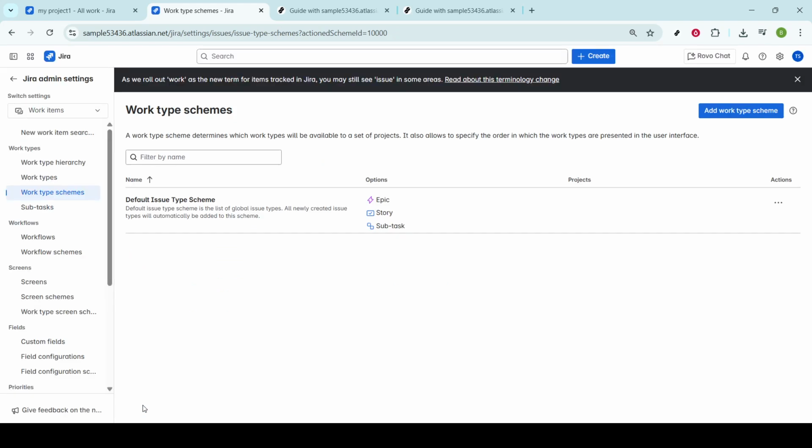With these steps complete, you should now have successfully changed the default issue type for your Jira project. Taking the time to customize your issue types will greatly enhance your project management process, making it easier to sort, prioritize, and resolve issues efficiently.